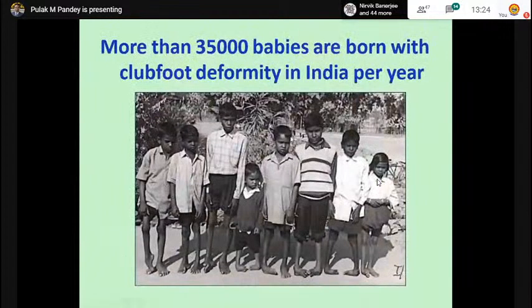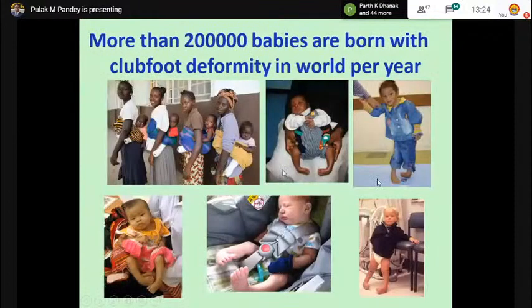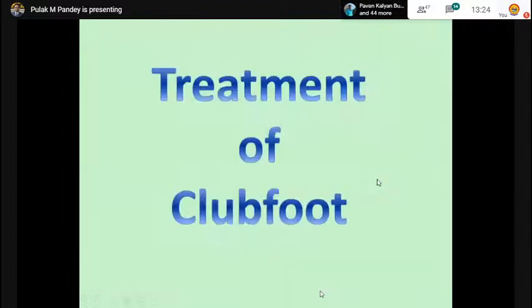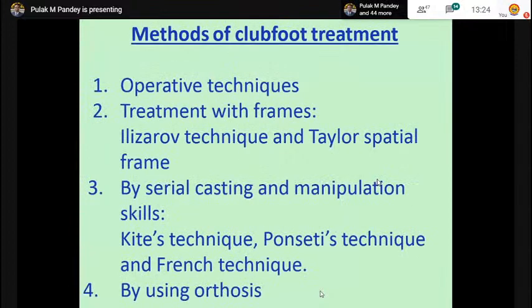Around 35,000 babies are born in India every year with this kind of problem, and around the globe, around 200,000 babies are born with it every year. So it's not a very huge problem, but it's not a small problem either. Various techniques are there: operative techniques, treatment with frames, and serial castings. The most popular method is the serial casting method.